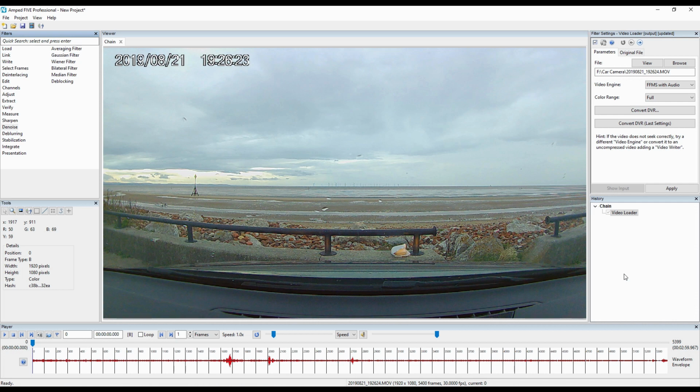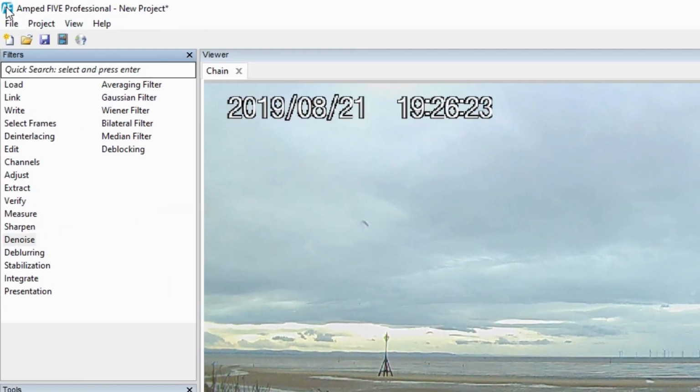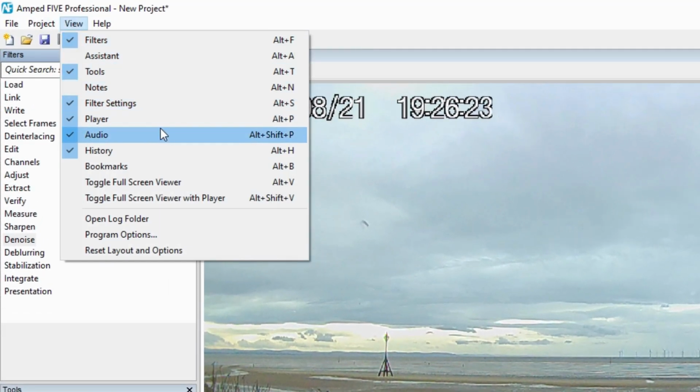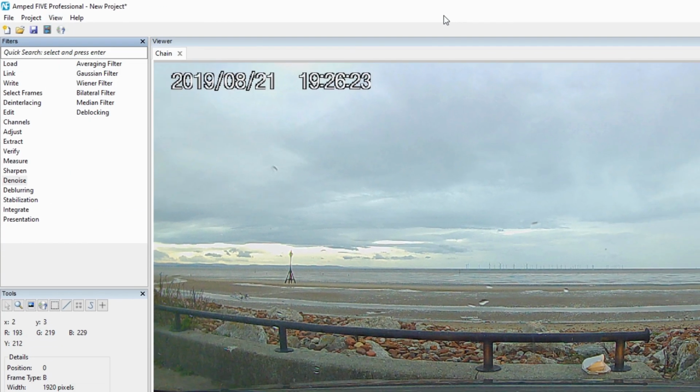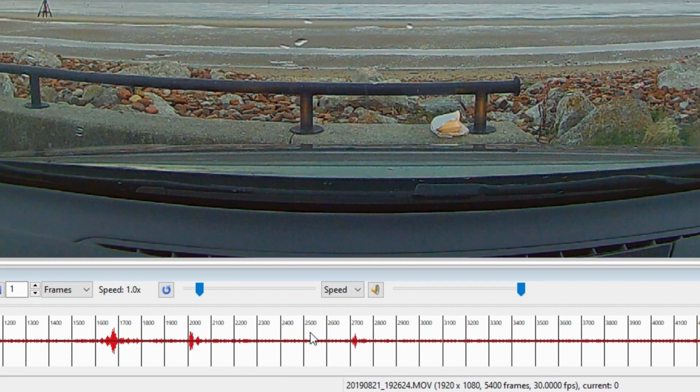Our user interface has a new audio panel, allowing for the visualization of audio while simultaneously viewing your video files. The audio panel is automatically enabled and can be found within the player interface. This can be disabled within the View menu in the left-hand corner.